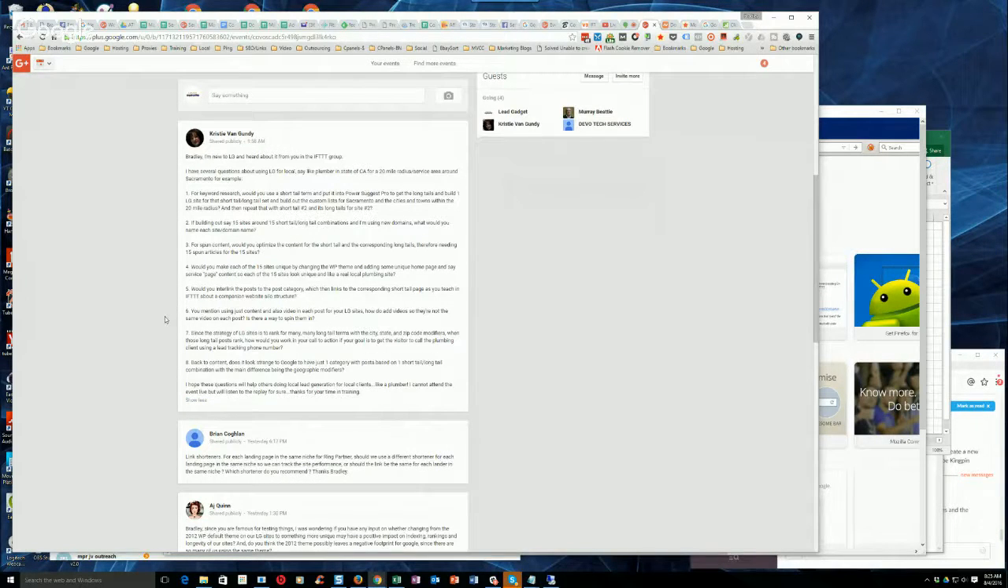Would you interlink the post to the post category, which then links to the corresponding short tail page, as you teach in IFTTT about a companion website silo structure? You can test that. I've tested that in the past, and I have not found that the extra time required to link up to the category page is worth it. First of all, it's difficult to do on the deployment. You can do it, but you have to mess with the custom list short code. It's a bit geeky setting it up.